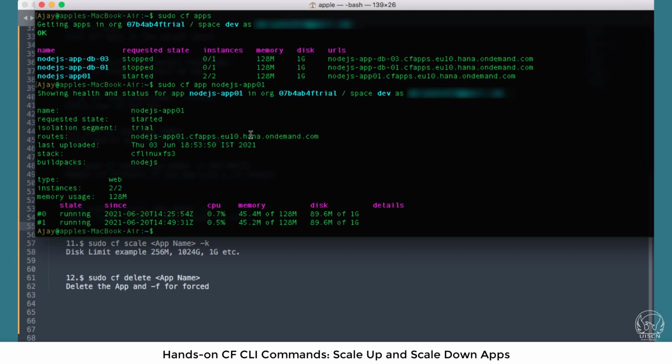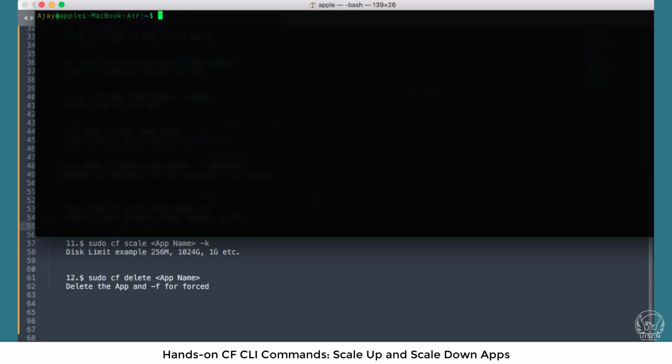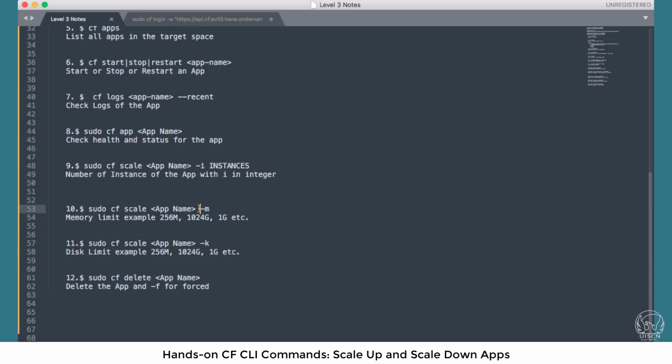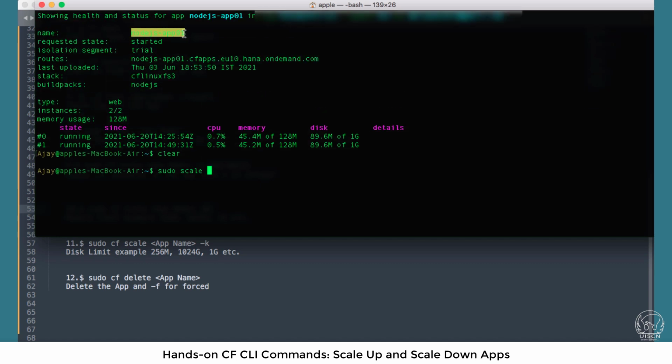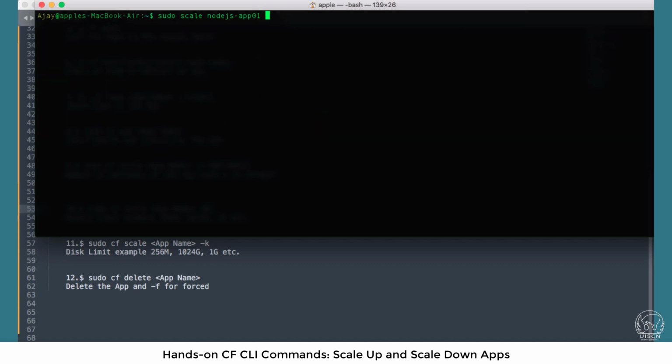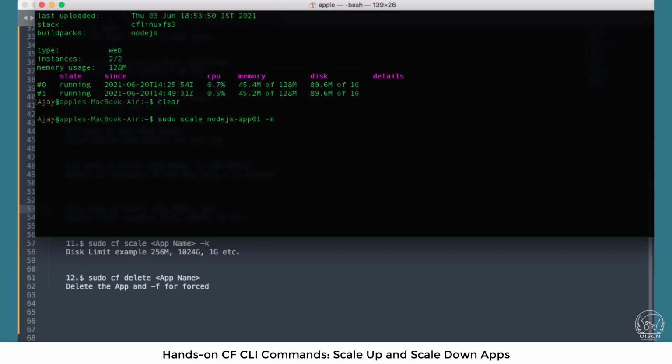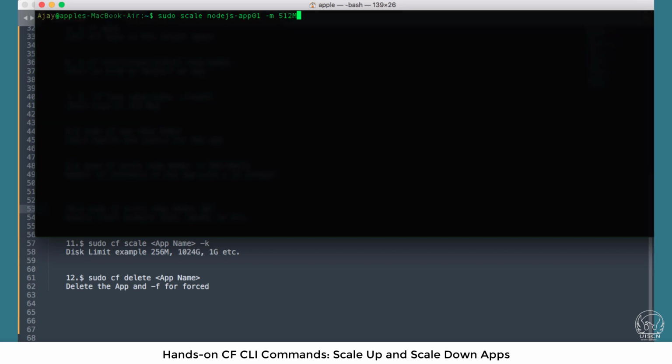The second way is vertical scaling, where I can increase the RAM and the disk space assigned to the application. So I can also do that. Let me clear everything. What I can do here is use sudo cf scale, and here I can use -m for memory. I can say the app name, which is this Node.js app 01, and -m for the memory. The previous memory it has is 128 megabytes. I can make it 512 megabytes, or maybe 256 megabytes.